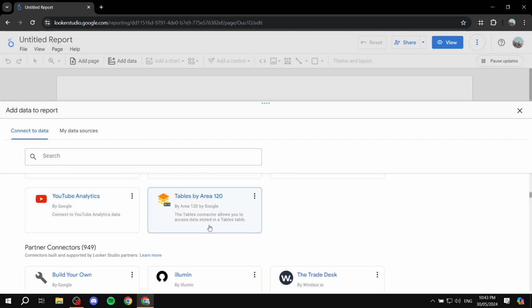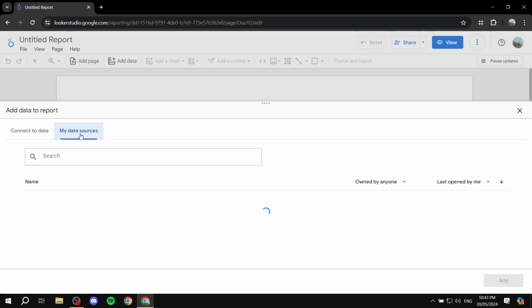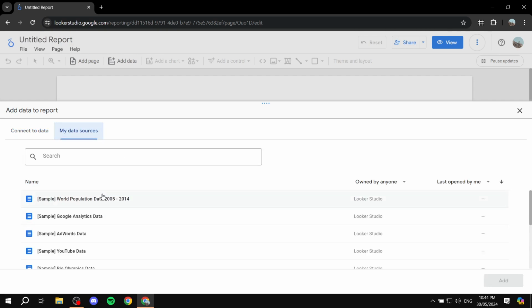So I'm just going to go through my data sources. Now, if you want to also try out samples before you go ahead and test on your real data, you can also do so, which I will be doing. I'll just go to my data sources, and here they're going to be listed plenty of sets of data that are samples created by Looker Studio themselves. Let me just go ahead and use this YouTube data, for example.